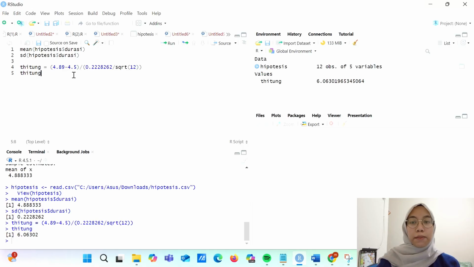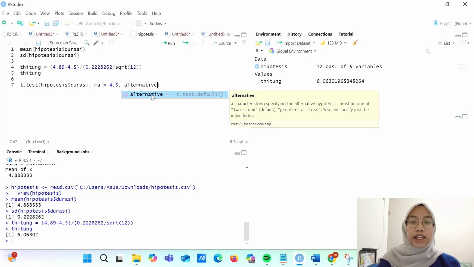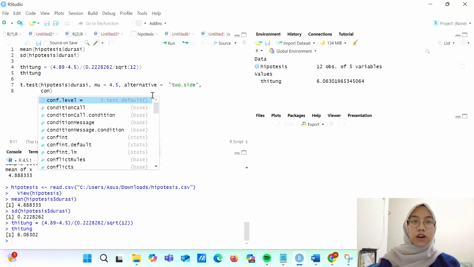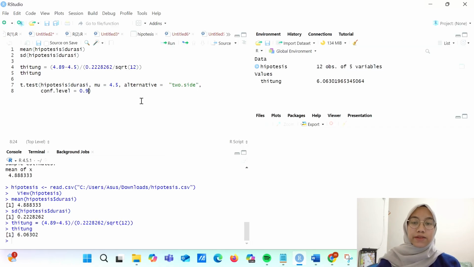After obtaining the mean, standard deviation, and t-value, we proceed to test the hypothesis H0 equals 4.5. Using t.test on the durations, mu equals 4.5, alternative two.sided. This means the hypothesis is tested from two sides, which can be smaller or larger, and with a confidence level of 95%.